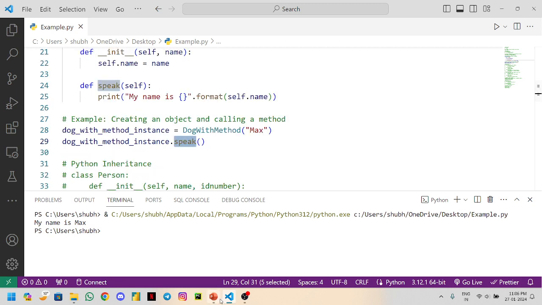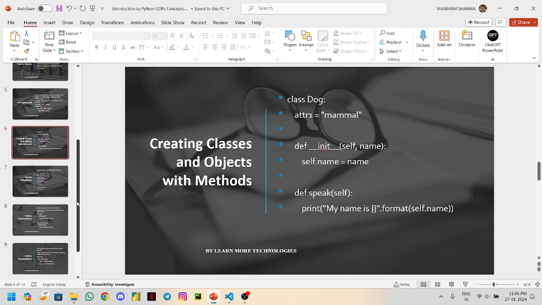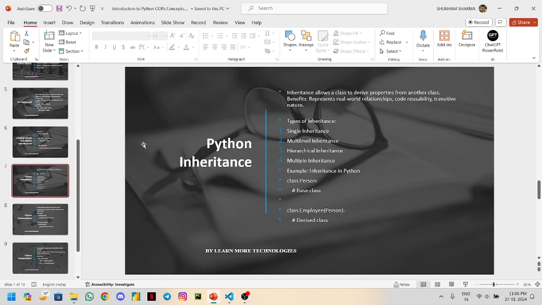Now we will move on to the main concepts of Python. So the first one is Python inheritance. What is inheritance? Inheritance is a powerful concept in object-oriented programming which allows a class to inherit properties from another class. So there will always be the base class, and the derived class will inherit the properties of it. This promotes code reuse and lets us represent real-world relationships.